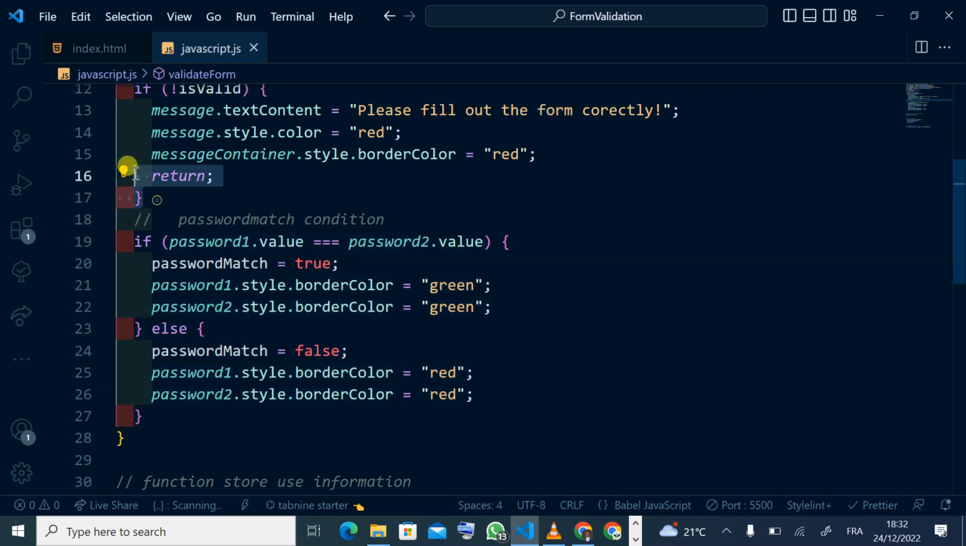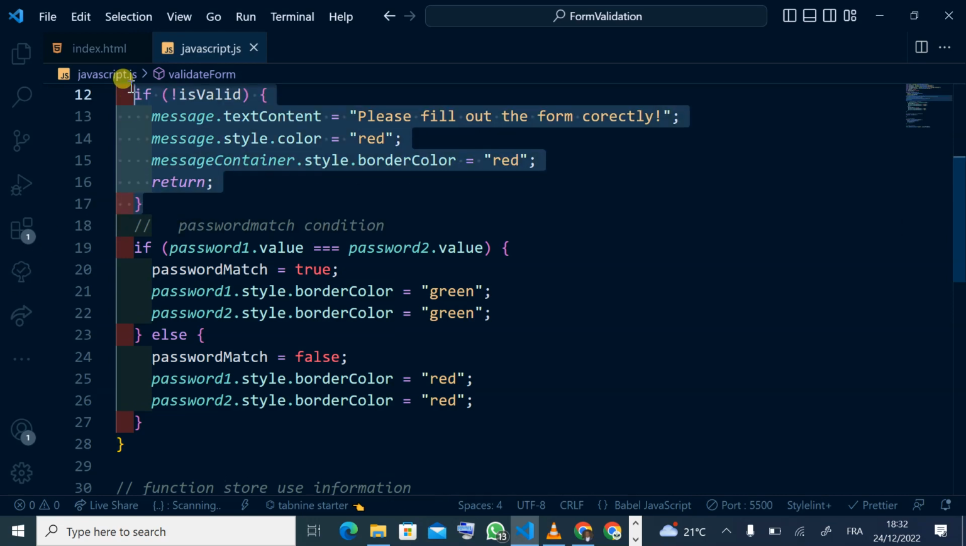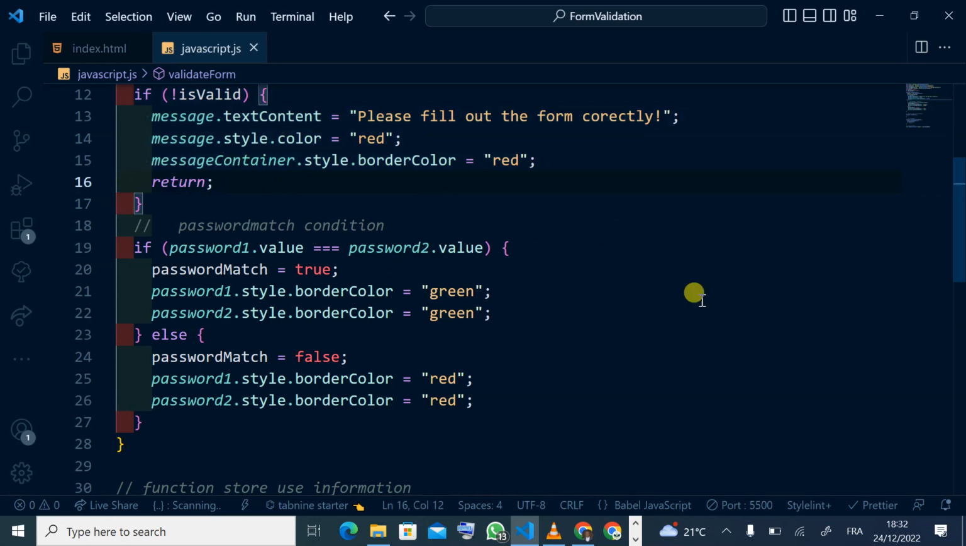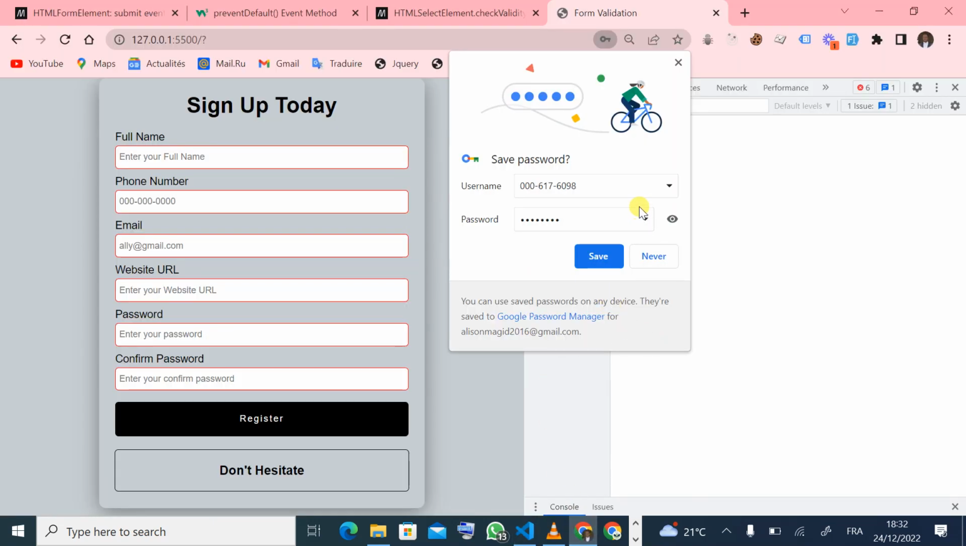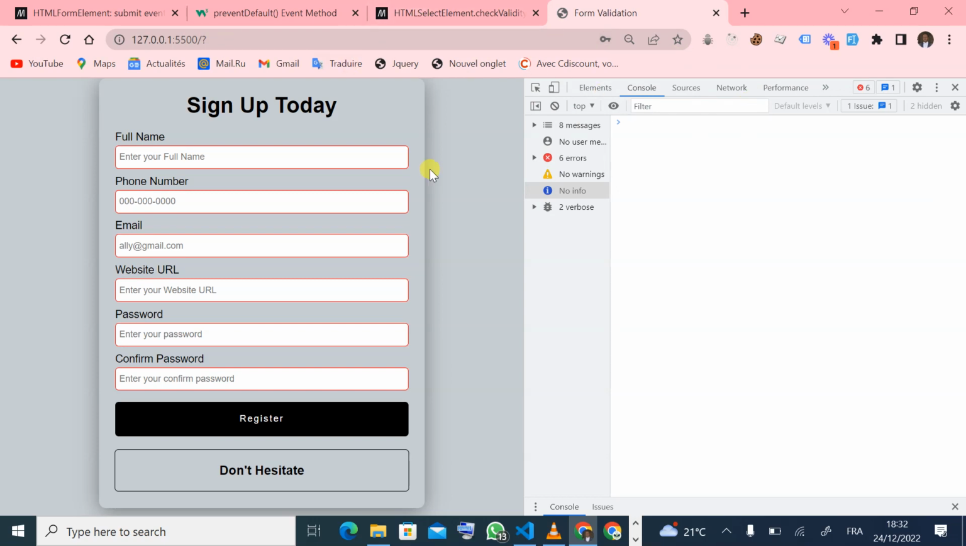Return here means we stop this function after we check the condition. If none of them is valid, okay, send us this information and return there. Finish. Now if you want to see, it's auto refresh for us. Click on this one. We are going to be tired of this one. Let's now do another technique.